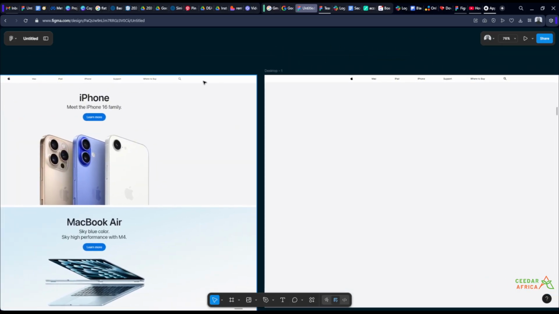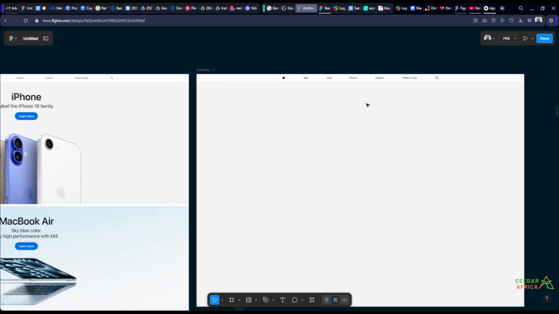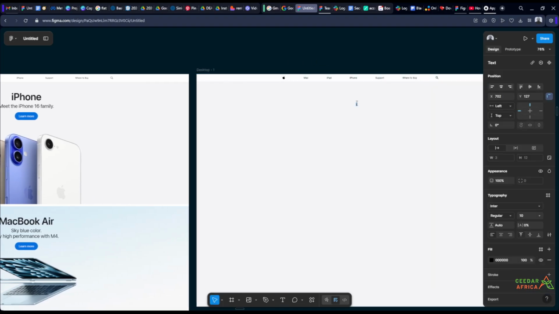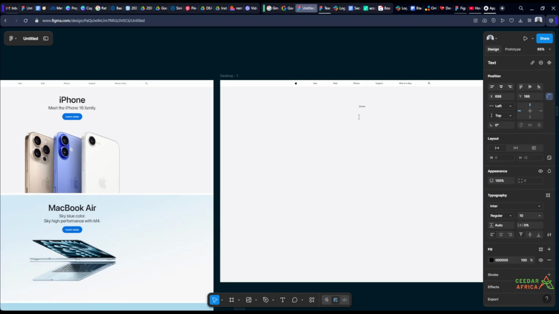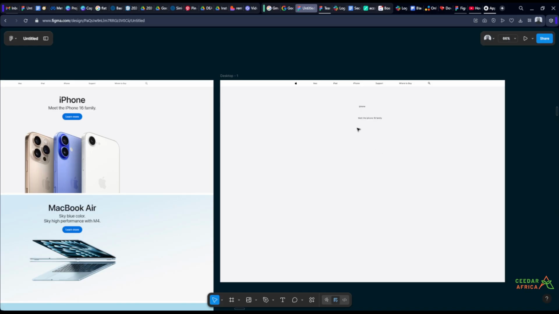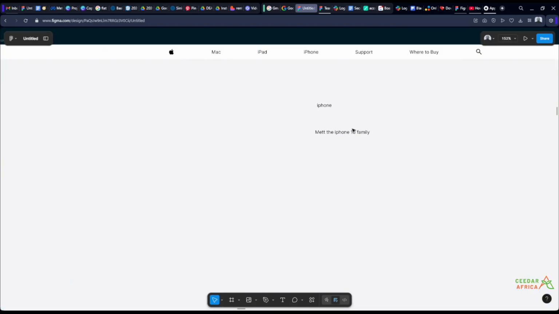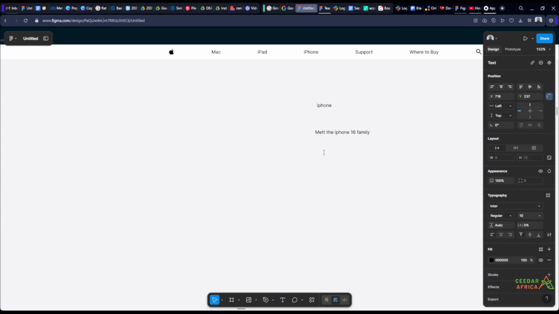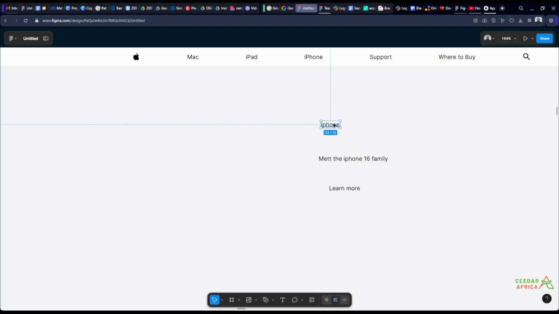So what next we have is this text, iPhone. We have the header text, we have the subtext, and then we have the CTA. So we have iPhone. So T, iPhone, and then T, we have the other text, meet the iPhone 16 family, right? And then we have this button, learn more. So we know how to create a button already. So learn more, right? So let's start with our header.